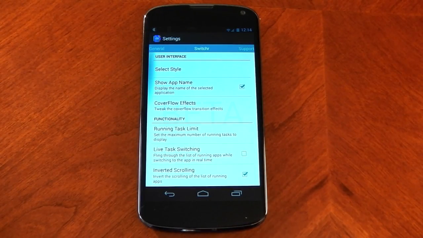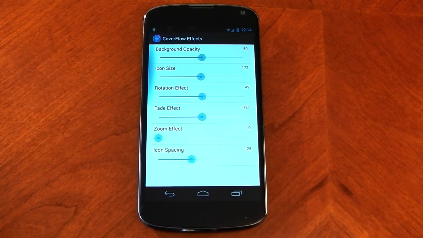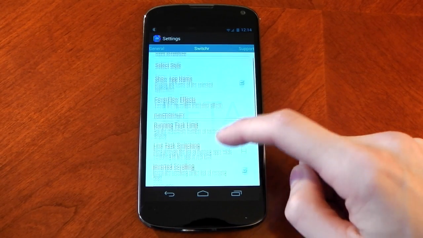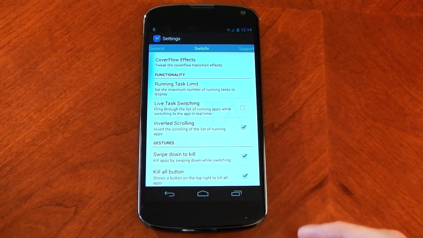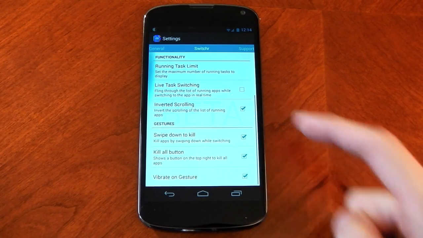It also gives you the ability to customize the cover flow effects, and you can see you've got stuff like icon size, rotation effect, fade effect, zoom effect, so that's just down to your liking. You've also got options for running task limit and live task switching as well.